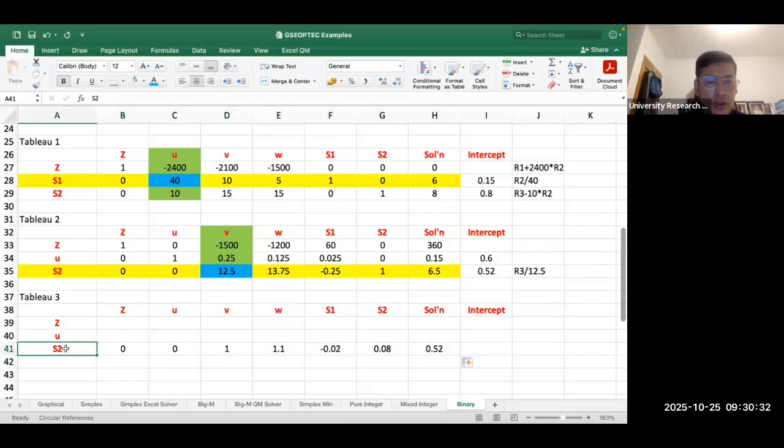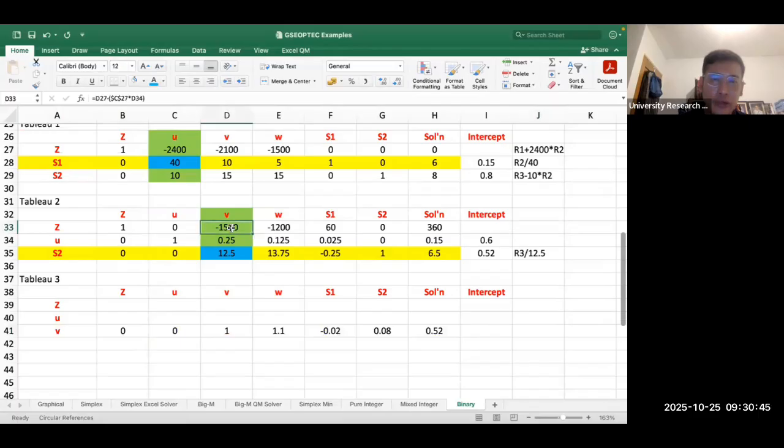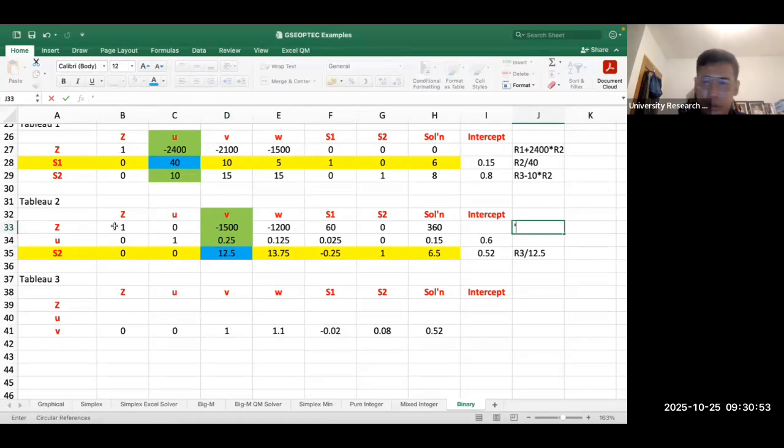By the way, the S2, since that is already the leaving variable, will be changed into V. And then for our first column, our objective is to zero out the negative 1.5 and the positive 0.25. To do that, we get the first row, sorry.